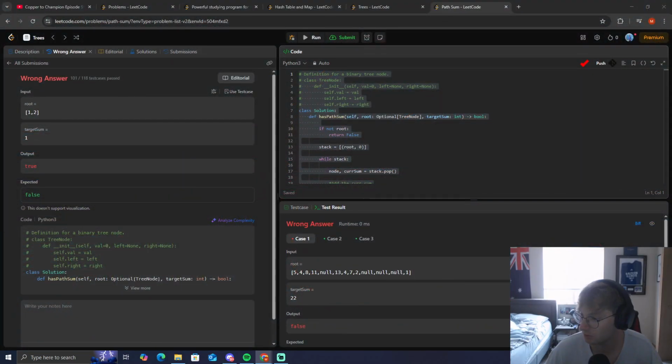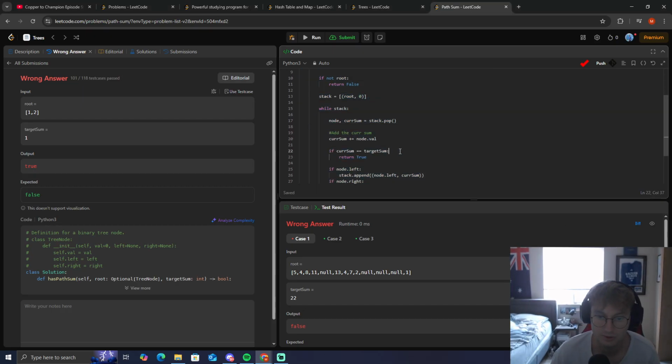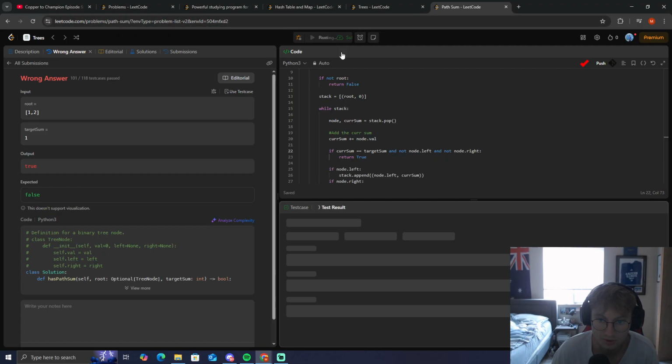I think the reason why this is not working is because we're not checking if it's a leaf node. The only way I could think about checking the leaf node is doing it within this cursum statement here. Bro, that's literally what I did. What the hell? I literally did this. And not node.left and not node.right. Isn't that what I did, bro? Am I tripping or did I not do this?